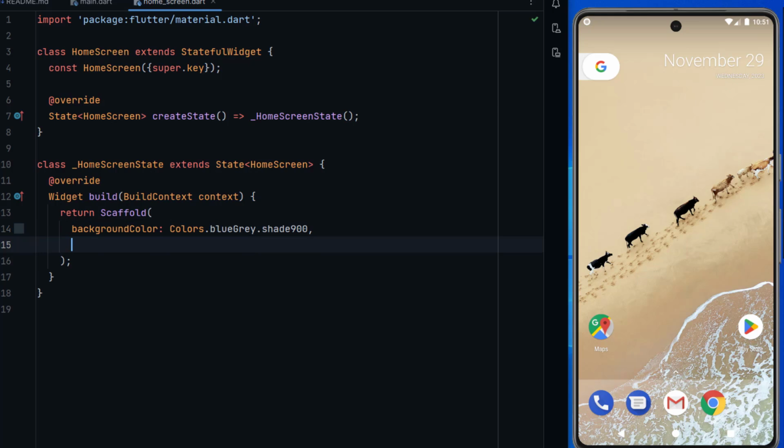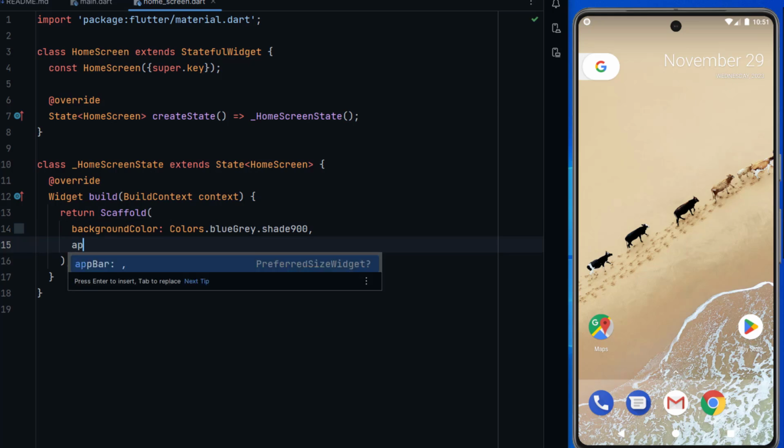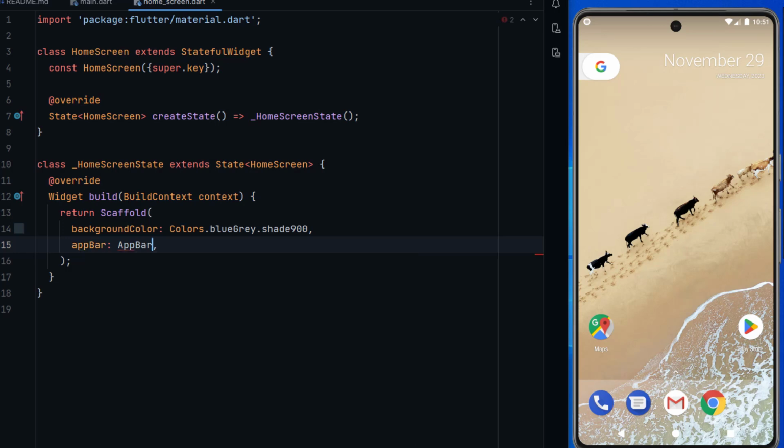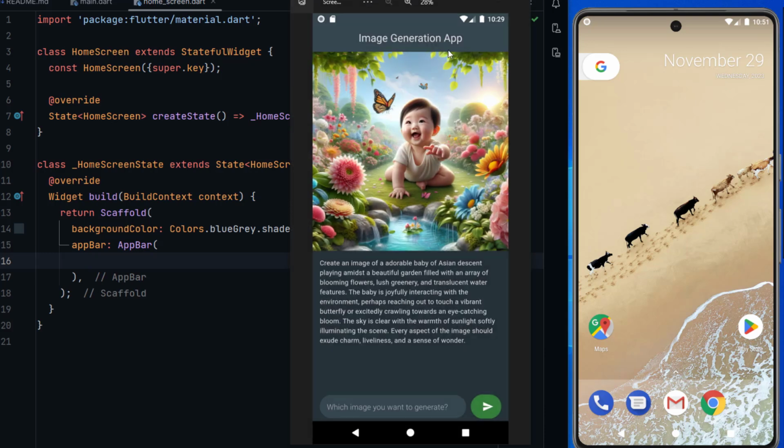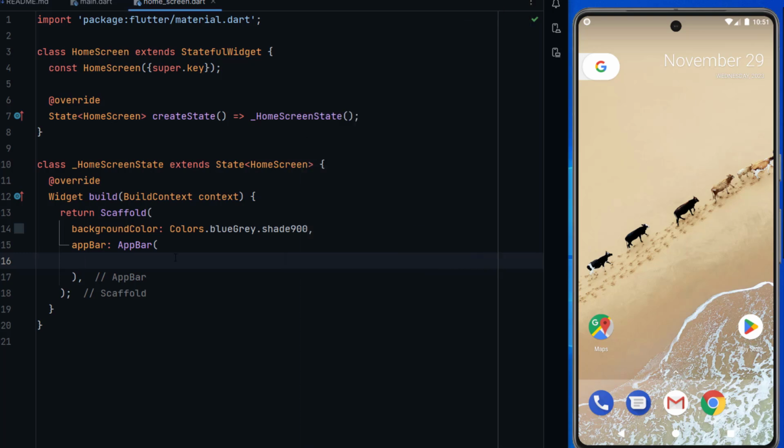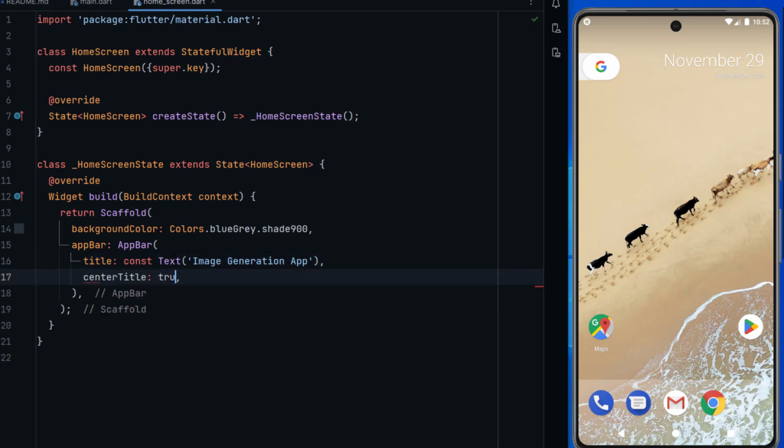Now inside scaffold, first of all we will create our app bar. Right. Here you can see the title of the app bar, image generation app. Let me give this title, text image generation app. Let me center the title, true. Now our app bar is ready. Let me test the application.